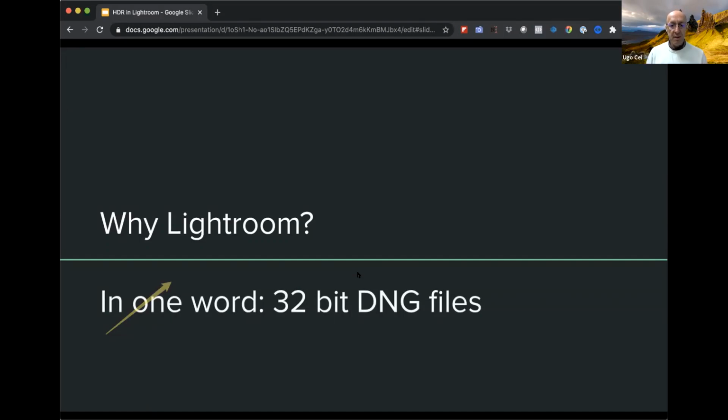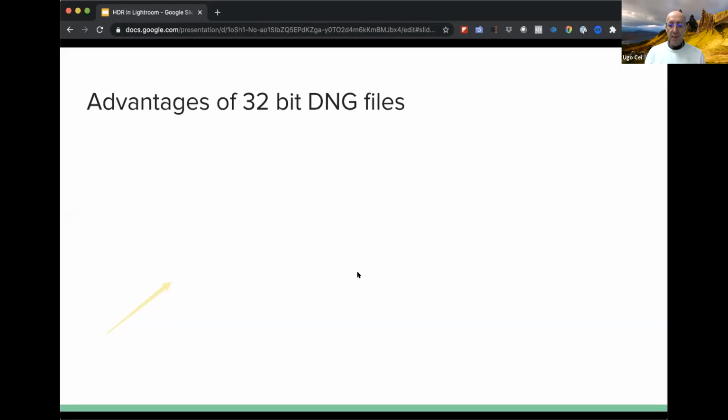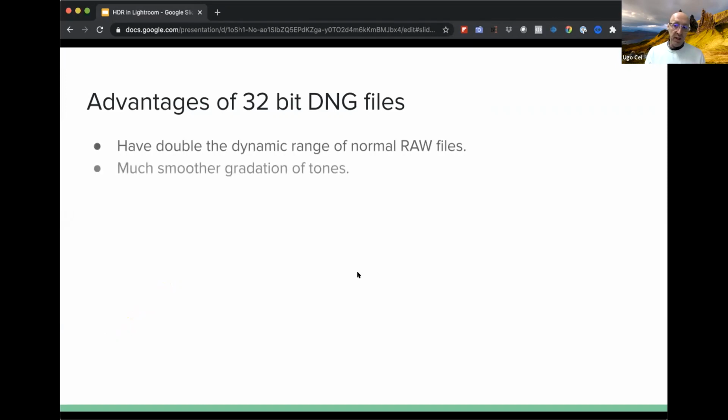This is what makes it worthwhile. What are 32-bit DNG files? When you do HDR in Lightroom, it creates those files with a DNG extension, and they have 32 bits per pixel. It means they have double the dynamic range of normal RAW files, potentially double. Let's put it like that to simplify. So this allows for a much smoother gradation of tones.